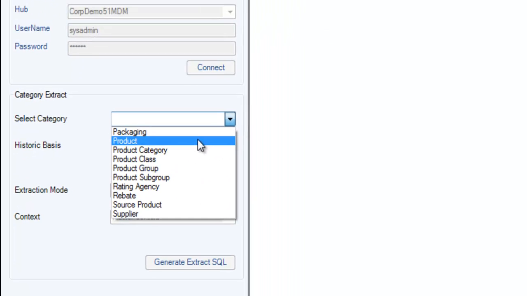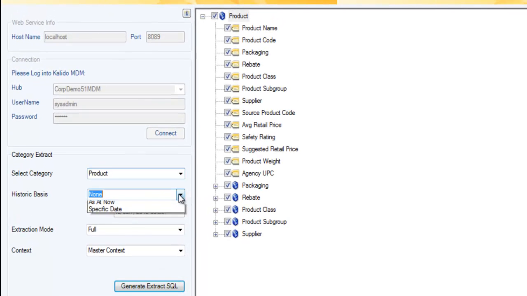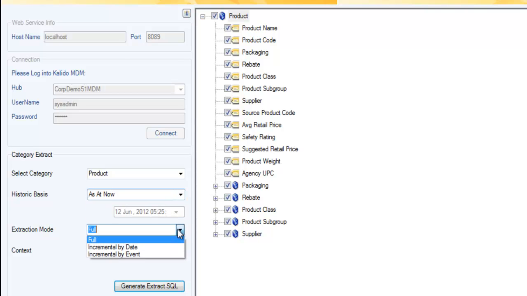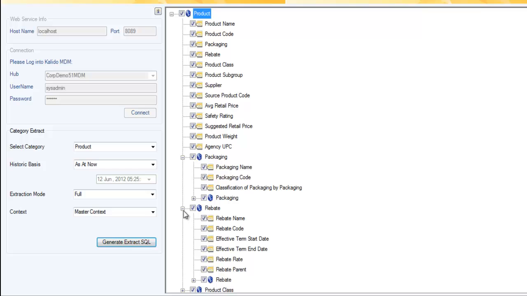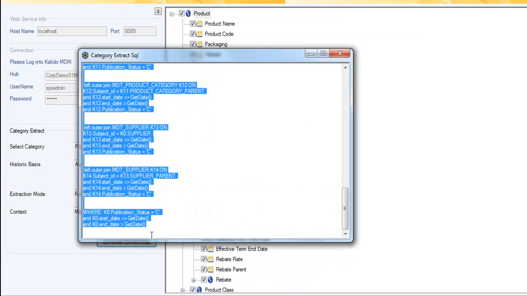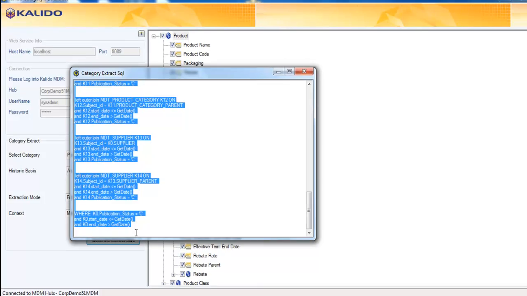In this case, we'll choose Product. Choose the historic basis, which can be at the current time or at a specific date. Choose the extraction mode, whether you want it to be full, incremental, or by event date. And finally, the context you want to pull data from. Published data comes from the master context. Choose the fields and hierarchies that you want to select, and then generate the extract SQL, which can be provided directly to the Kaleido Unified Load Controller to pull data from the MDM facility into the Agile Warehouse.